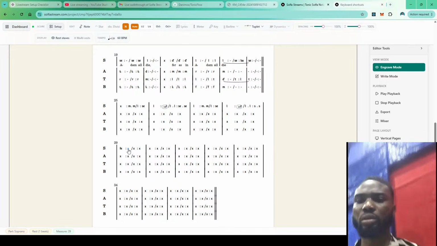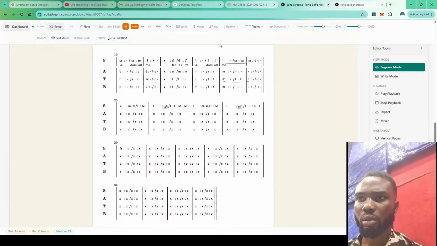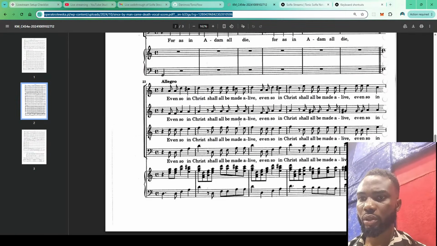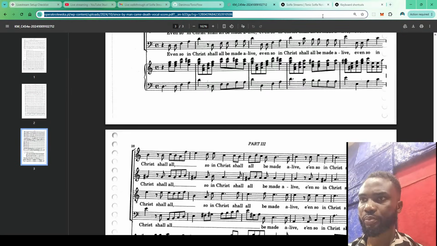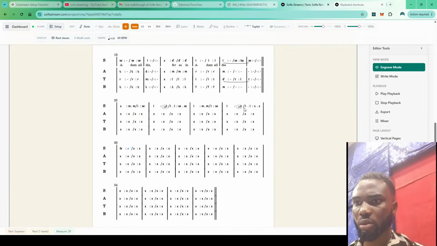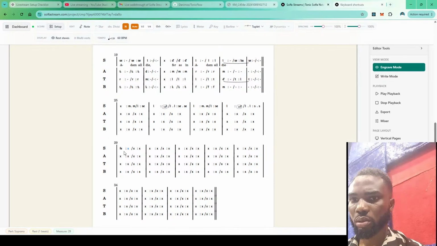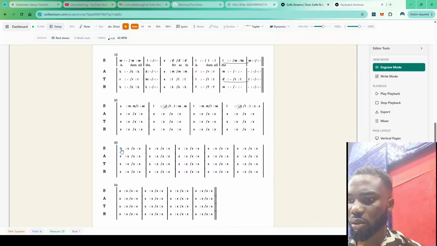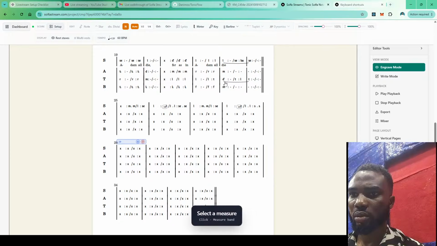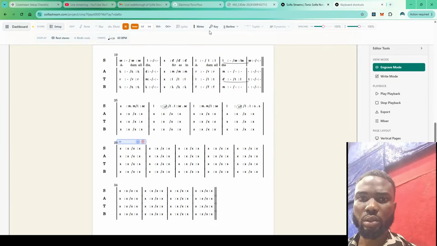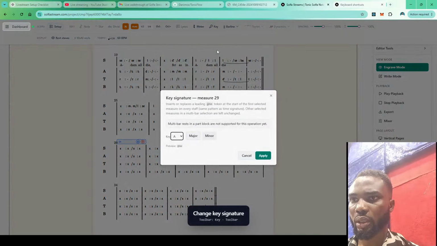And there's a return here from the score. There's a return here to E minor. So I'll just select this bar and change the key to E minor.